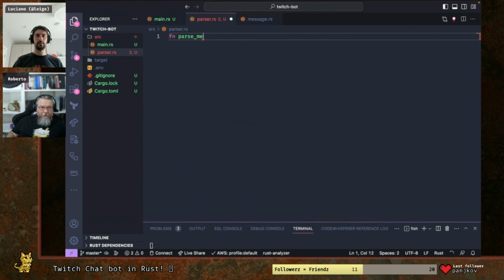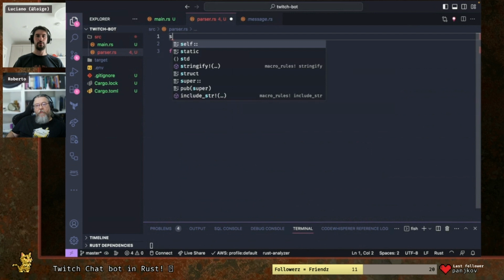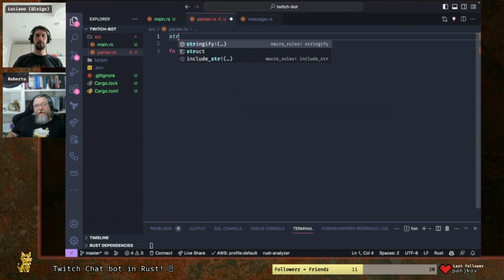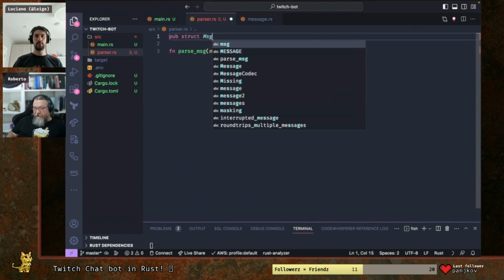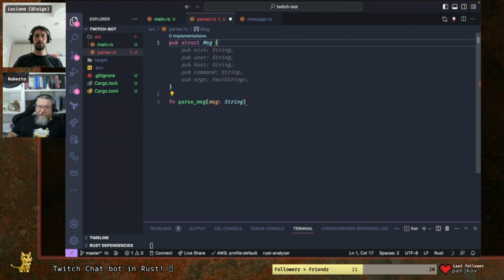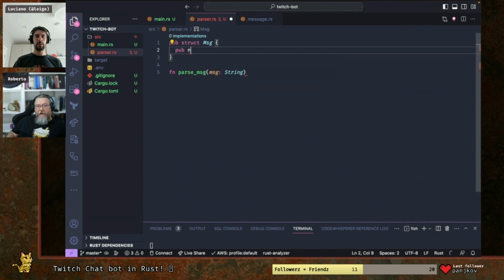Okay, so parse MSG. MSG is a string. And what do we want to return? Struct. For our game, we care about the user and the answer, the text that the user sent. In theory, we want the nickname. Yes.